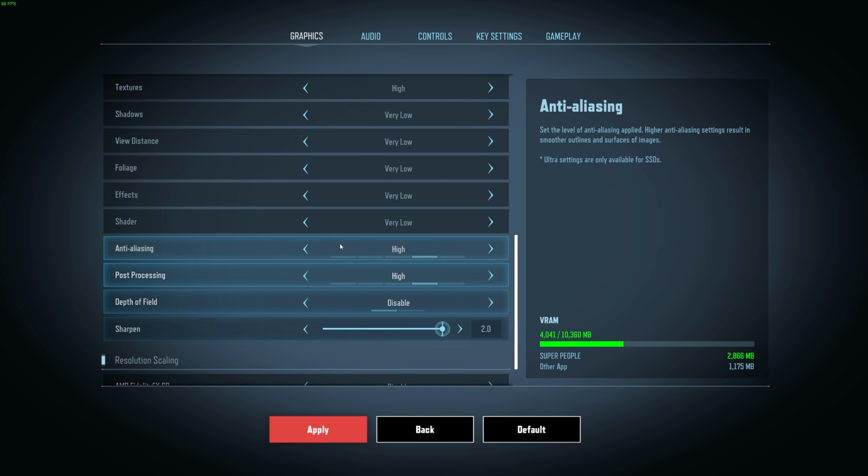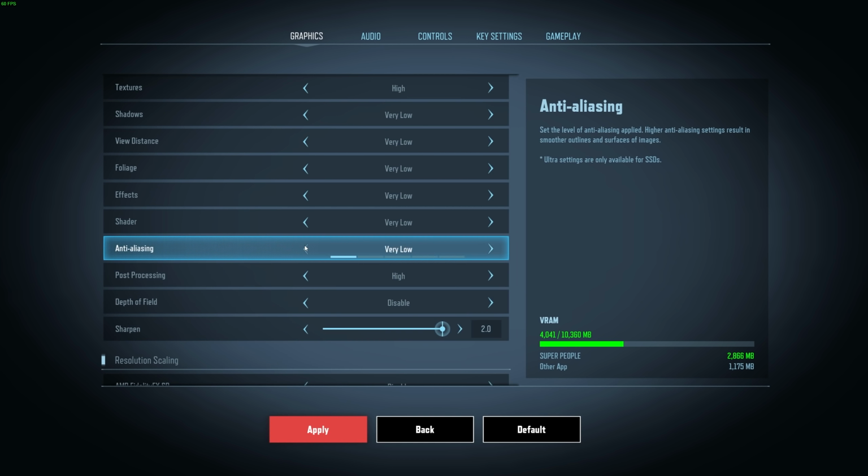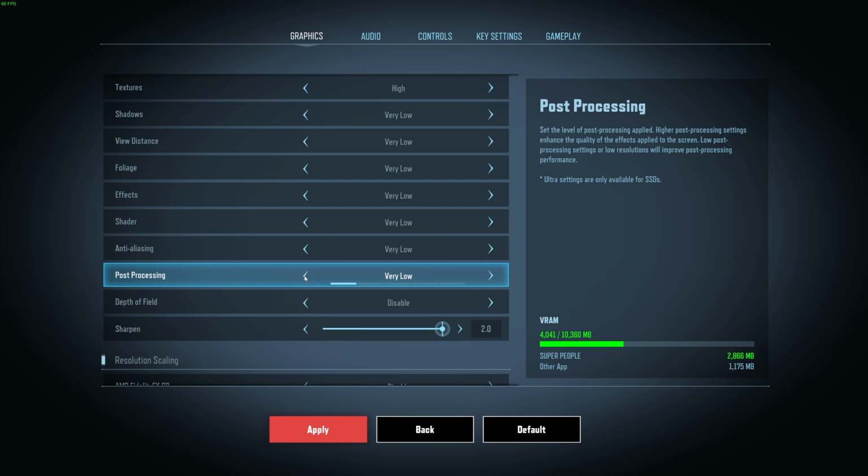Scrolling down further, we have anti-aliasing, which you should always set down to the lowest possible, in this case very low, otherwise things may either end up blurry, or you may be losing FPS for no reason. Of course, if you absolutely hate jagged edges, then this is something you may want to turn up at least a little bit. Post-processing should be turned all the way down to very low as well, as these are added effects afterwards that may affect your vision.